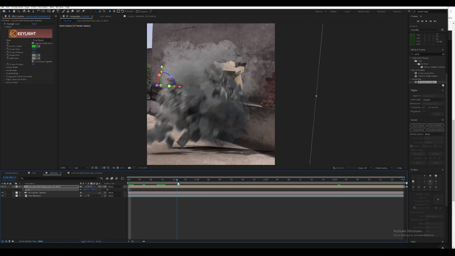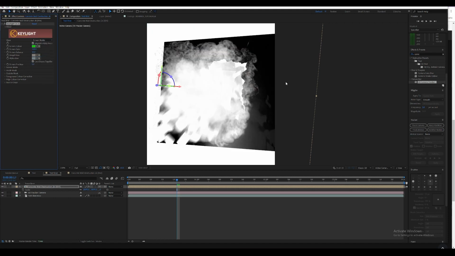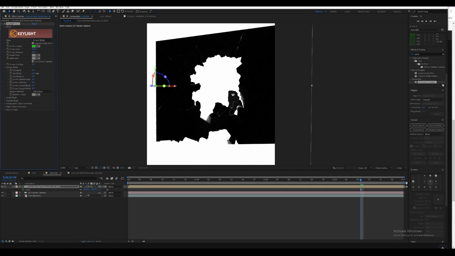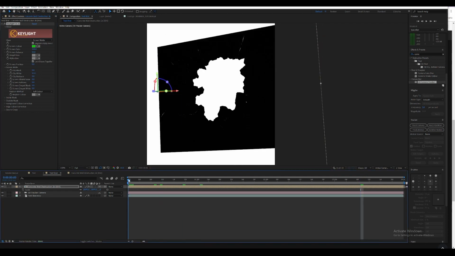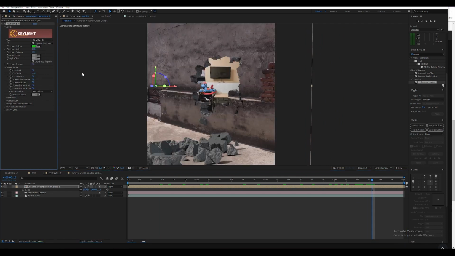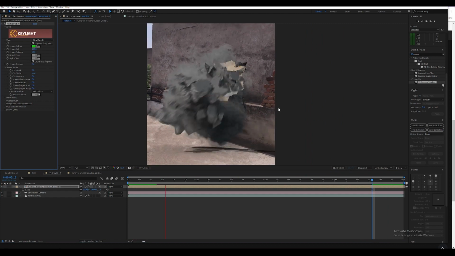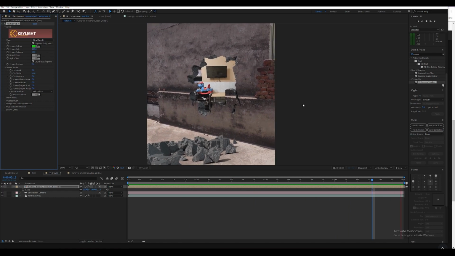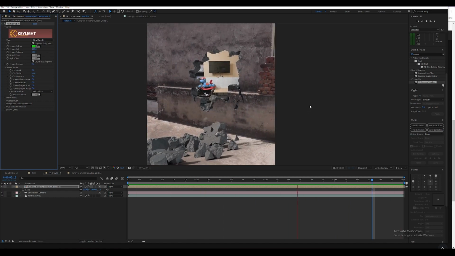Okay, let's go to the panel, key light, and let's go to the screen mat where we can see the mat of this. It's not proper cutting, so we'll go to the screen mat and increase the whiteness, decrease the whiteness, so it looks like this. Yeah, and let's go back to the final result, and now it's looking nice. We'll create a proper key light tutorial soon, but for this one it's fine.